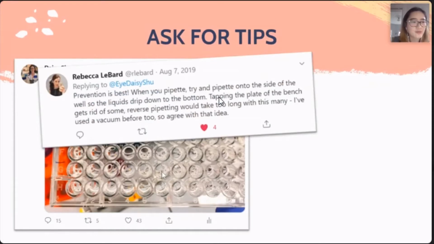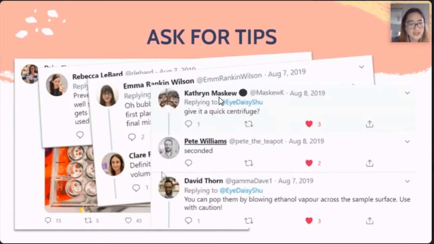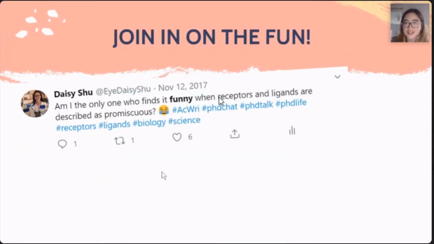So we've got prevention is best and reverse pipetting, and also a quick centrifuge. And then here we've got blowing ethanol vapor, and that is something I use all the time, and it's so fast, so easy, and I love this tip so much. So if you're ever struggling with any of your experiments, you can turn to Twitter to ask for advice, because there are so many scientists there now. In general, you're probably going to get responses back pretty fast. Responses are almost instantaneous. So you can live do your experiment and get feedback instantaneously.